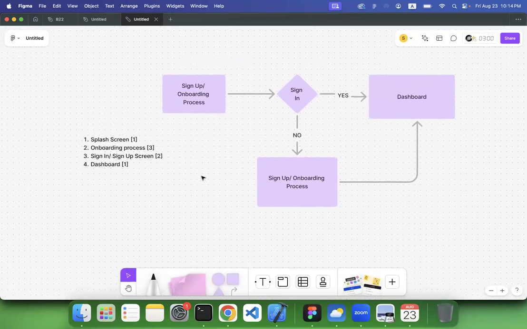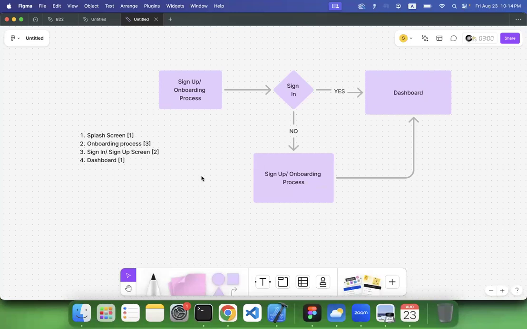Okay, now let's say this is the design that I want to create for my travel experience application. So we can start off with the sign up process, and if users sign in, we can directly show them the dashboard. Otherwise, we are asking them to sign up and then only we are showing the dashboard.